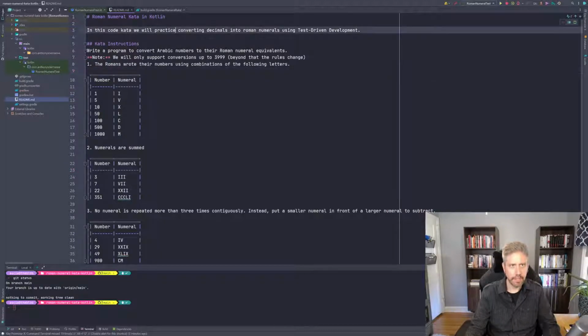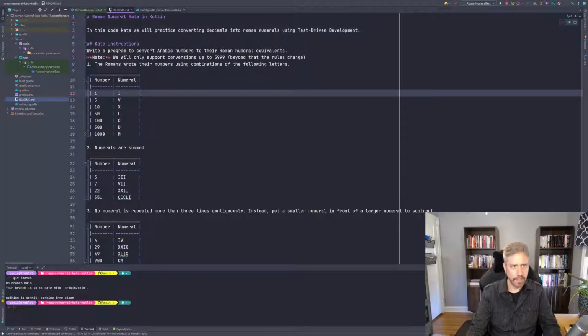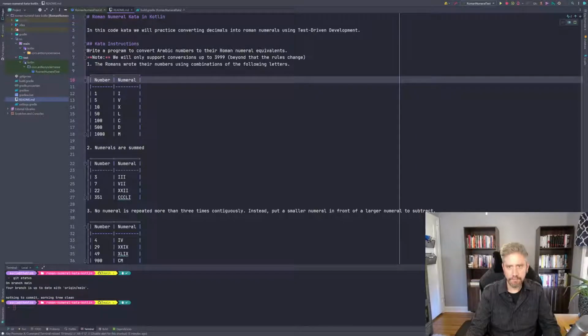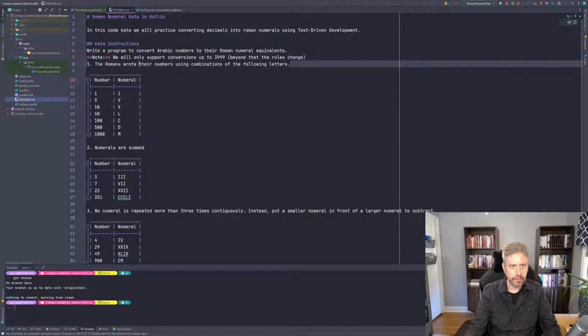So we're going to be converting decimals into Roman numerals using test-driven development. And a few of the instructions for the Roman numeral conversion. The Romans wrote their numbers using combinations of the following letters. 1 is I, 5 is V, 10 is X, 50 is L, 100 is C, 500 is D, and 1000 is M.